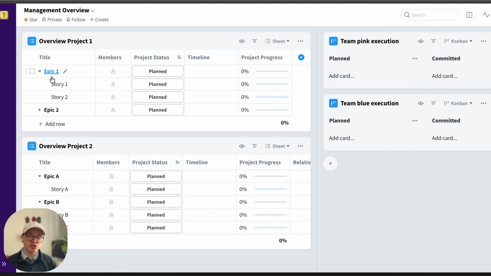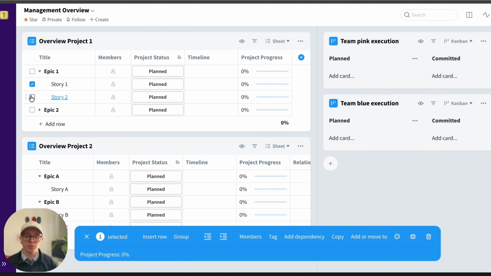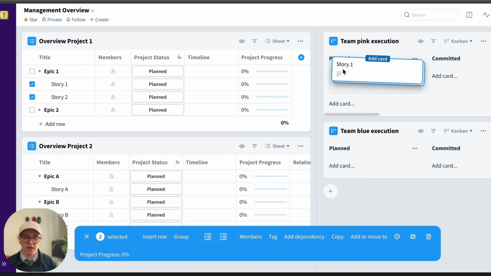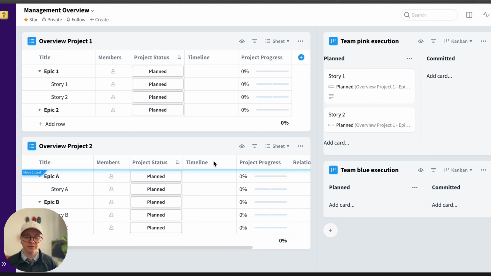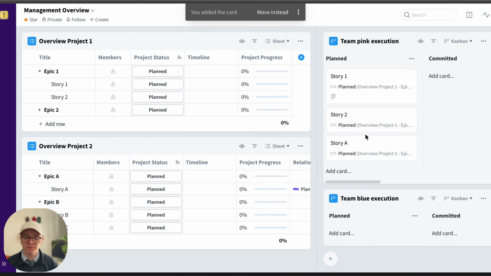Now, let me show you how this solution works. So let's say that Team Pink are going to work on Story 1 and Story 2 from this Epic 1 in Project 1. And they're also going to work on Story A from Epic A in Project 2. So they're working on multiple different projects, but of course they only want to see their workflow and the stuff that needs to be moving through.